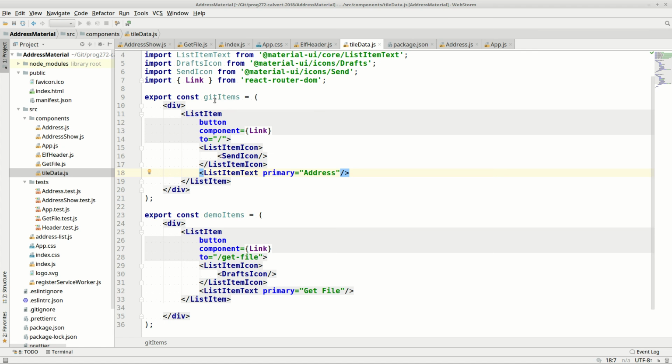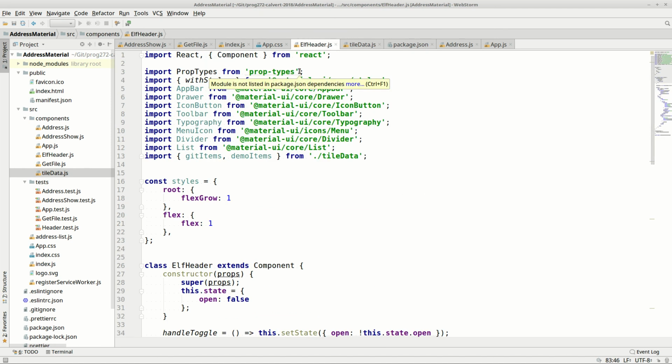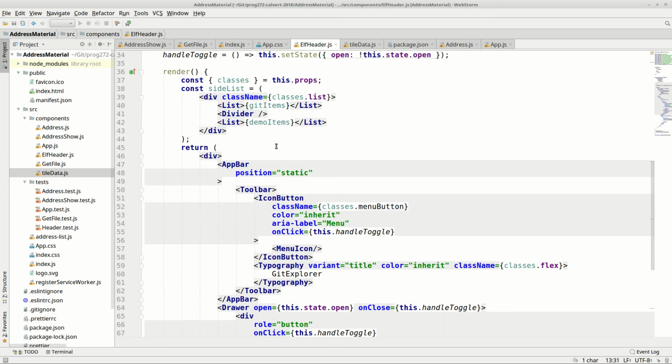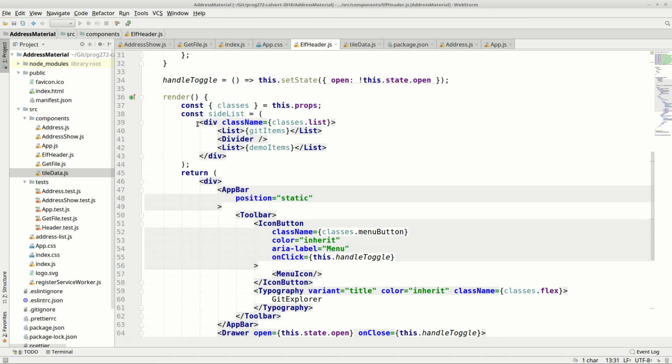So in other words, you don't need to have two items that you export from this file. You could export only one. Notice that we export them by name rather than by default. And so in elf header, we import them by name here with a curly brace syntax. And down here we have a funny little thing where we create a div with a list from the get items and the demo items. I'll leave it up to you to figure out what you can do. This obviously works. So all of that is good.